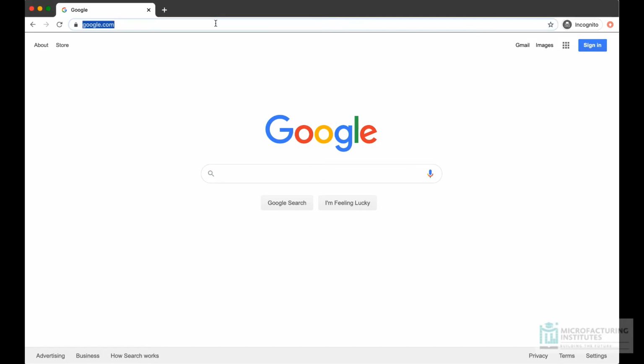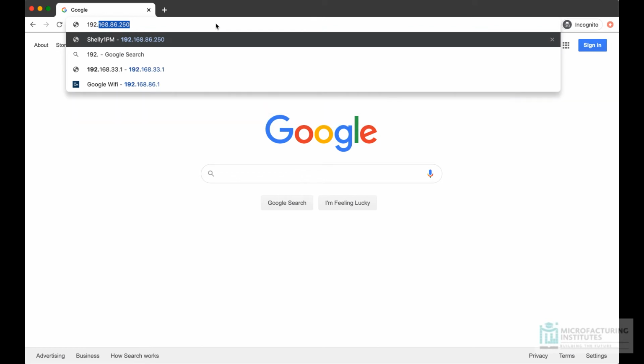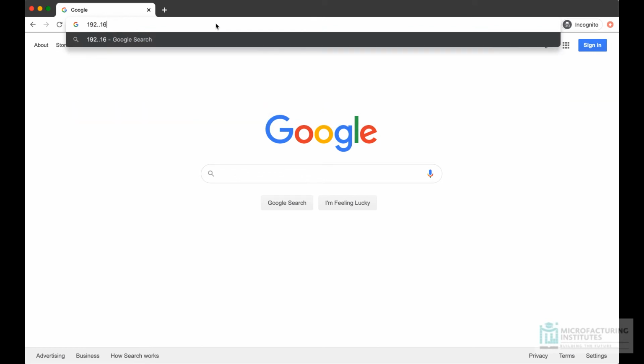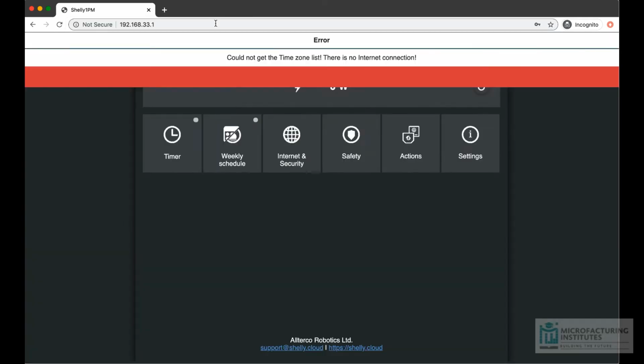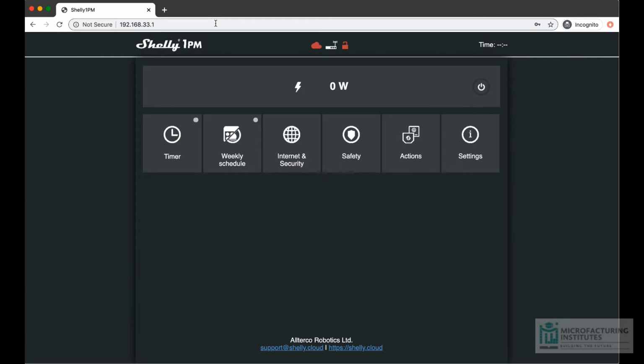And now I'm going to put in the address for the embedded web interface. And this is in the Shelly instructions. It's also in the course, but it is 192.168.33.1. And here's my Shelly dashboard.